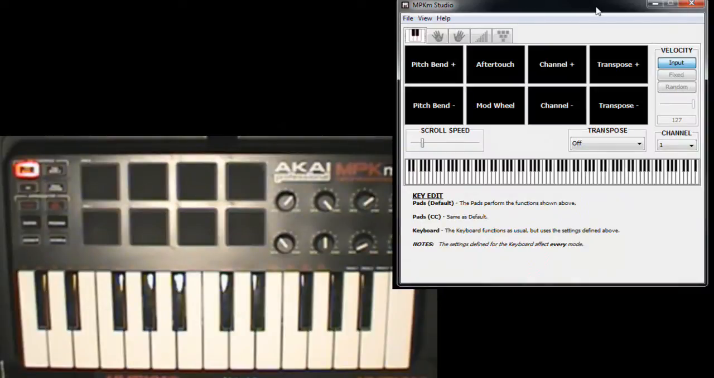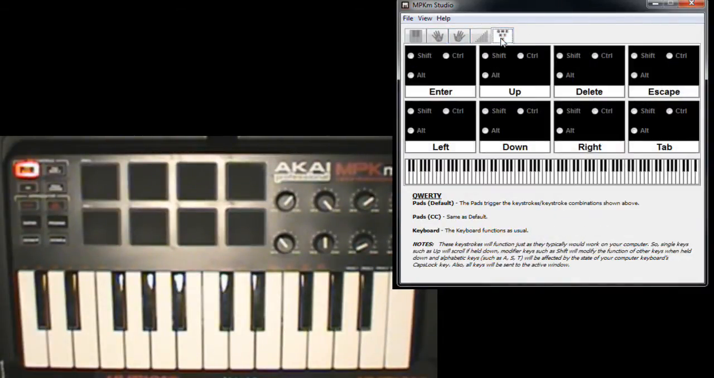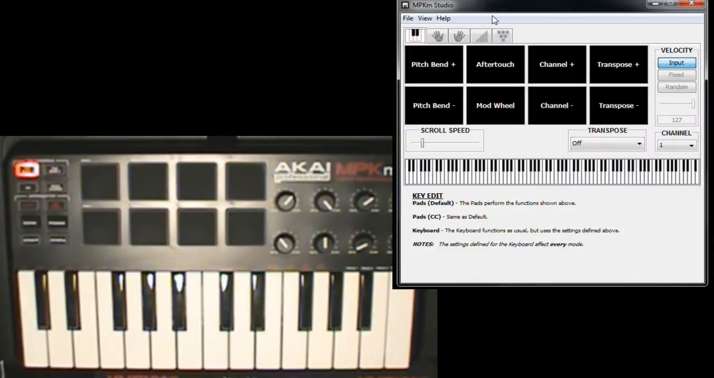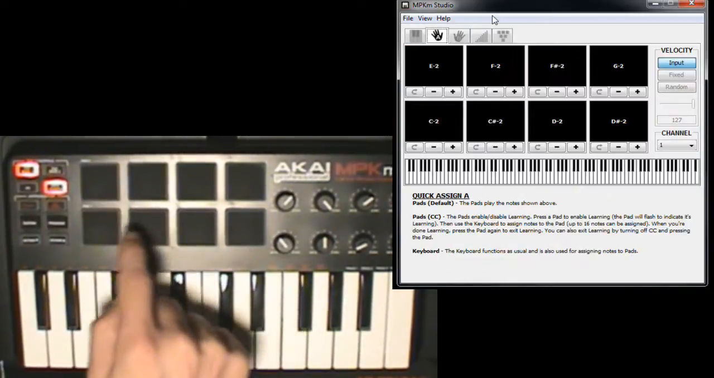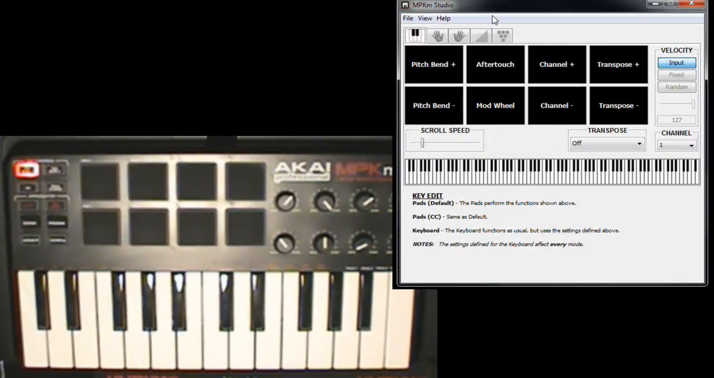This is the main window that you'll interact with when using MPKm Studio. At the top of the window, you've got 5 tabs, and these select the operating mode of the pads. You can also select modes directly from the controller by turning on Program Change and using the first 5 pads.